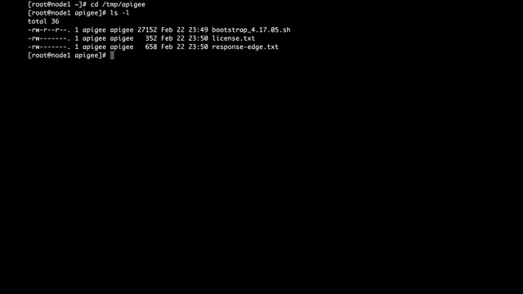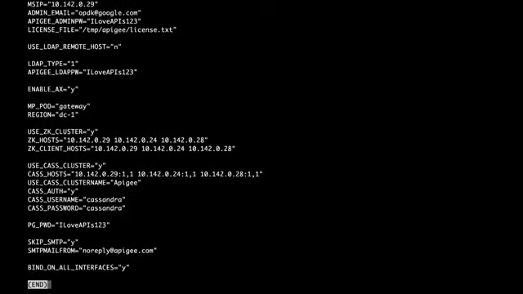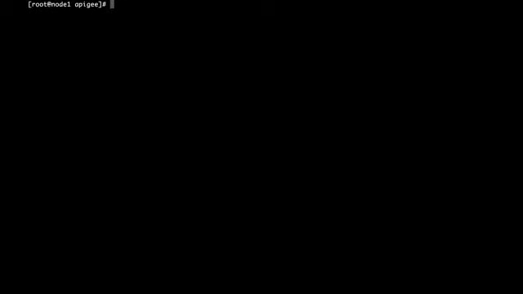In the bootstrapping lesson, we prepared our hosts for the profile setup process. This lesson assumes that all hosts in your Apigee planet have been bootstrapped successfully. All files used for the profile setup are located in /tmp/apigee. For this demo, we are using response-edge.txt and license.txt. The license file is used by the management server, and the response file is used by all services.